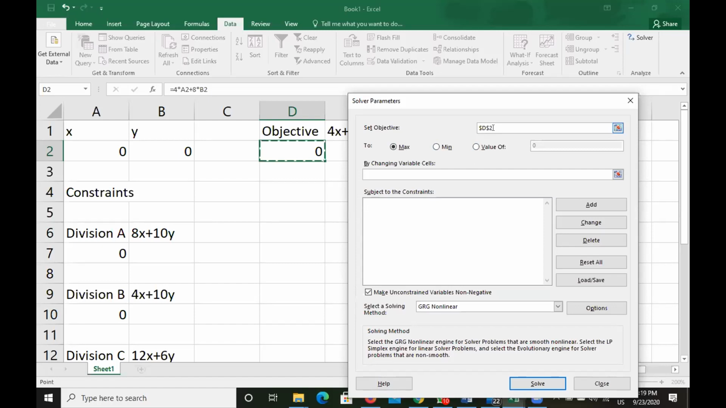If you see something else, for example, you are seeing M2. Juwairia was seeing M2 there because she had made some mistake initially. That's why Solver was showing M2 there. If you see M2 there, that means the Set Objective cell is not selected correctly.